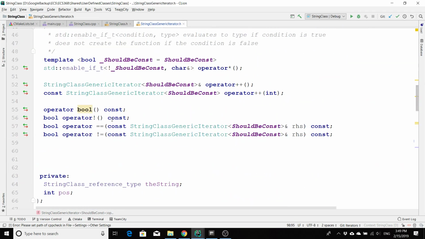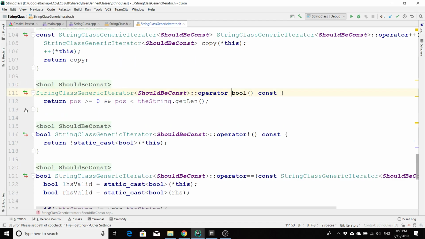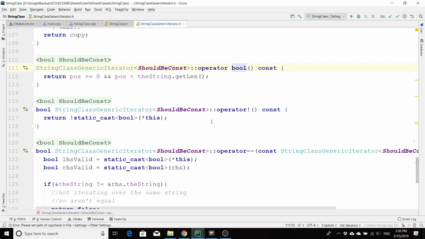What do you think operator bool should do? Again, are we valid? To be able to dereference this iterator, where do I have to be inside the string? Between the beginning and the end. I have to be greater than or equal to 0 and less than the size. Again, operator not is the same thing. We just static cast ourselves and then negate.